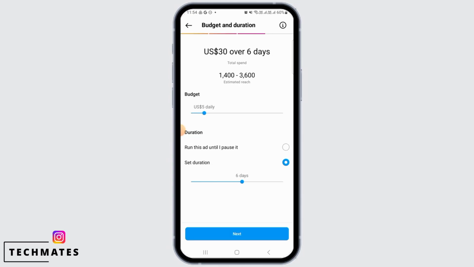Now you can select your budget. So if you put $2 daily, then your estimated reach is going to be 540 to 1,400. Now, in the same way, if you increase your budget, the reach is also going to be more and more. So you can select the budget according to your own plan.